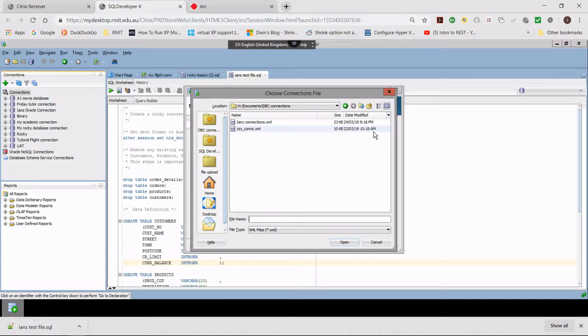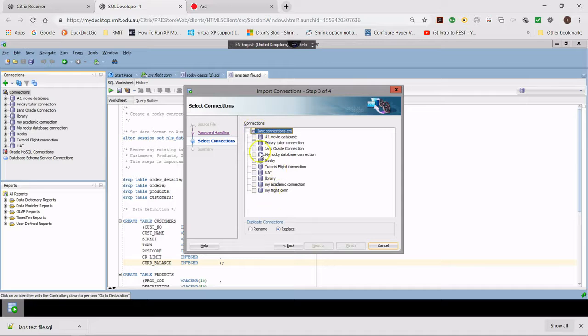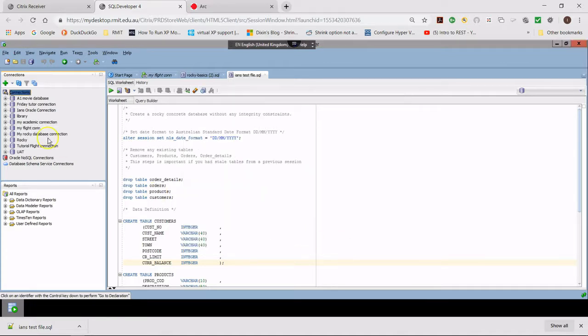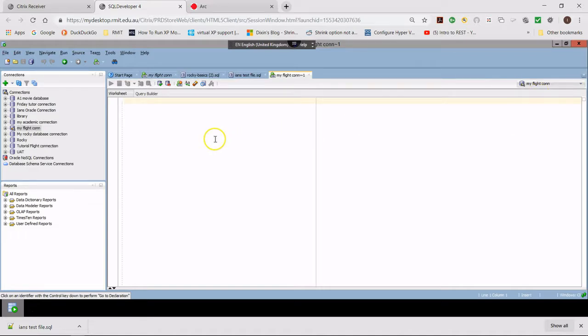You need to navigate to where it is. Here's Connections. Press Open. Press Next. You'll have to supply that very difficult key, and then you have a selection. And the one that I want to get back is the My Flight connection. So I just click on that one, or you can click this single key at the top to get all the ones that you've made in. My Flight's the only one I want this time around, and I'll click on Next and then Finish, and then the My Flight connection is now available to me again. And we're in.